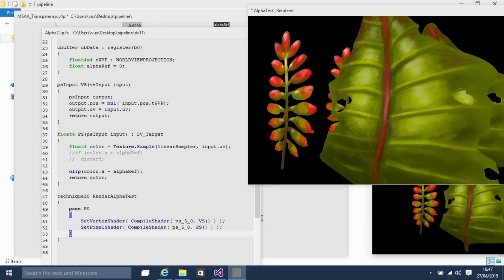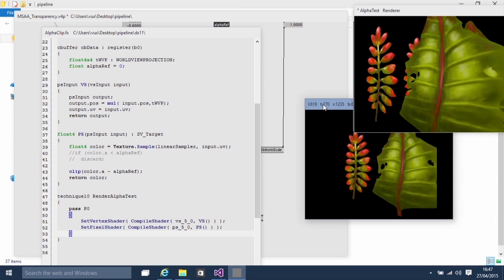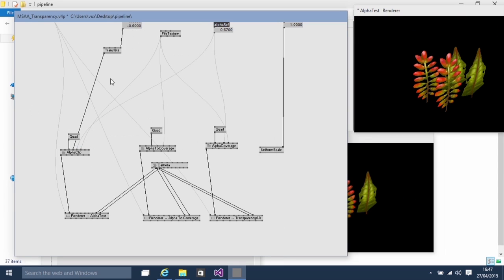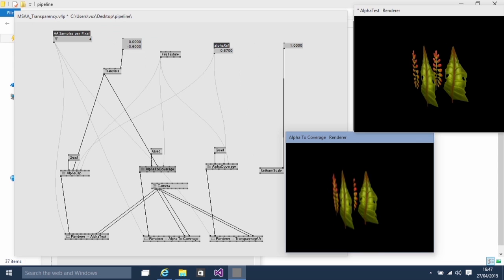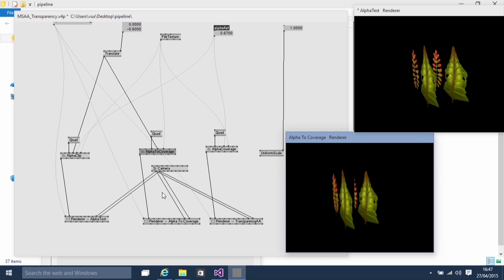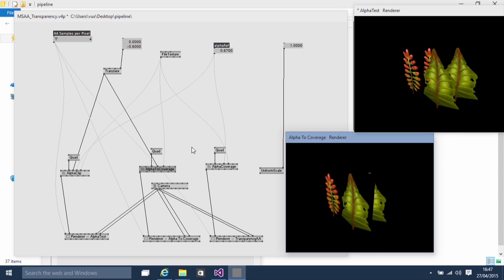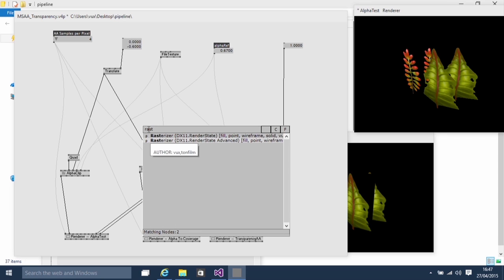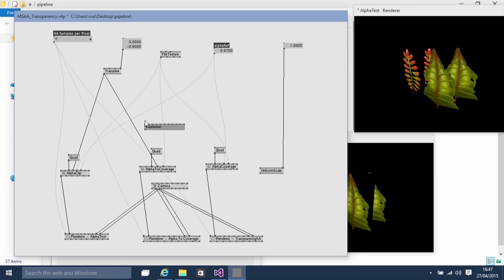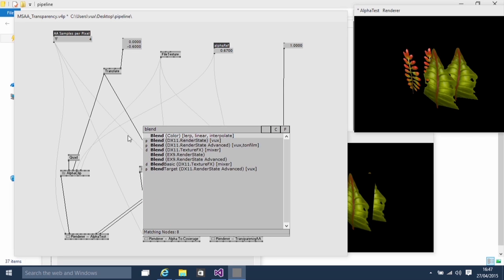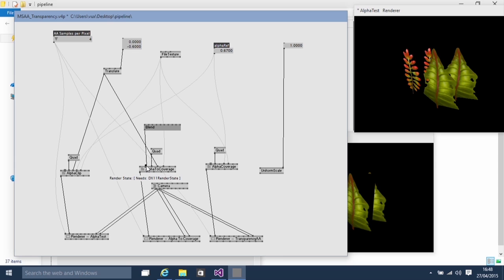Okay, so now we need to find a solution to have this with anti-alias. So you have this option called alpha 2 coverage, which is just, in this case, a render state. So you need to use rasterizer advanced. Is it blend or rasterizer actually? No, it's actually blend. Blend advanced. Yeah, it's blend advanced. Yes, right. Yeah, that's the one. So you just take blend and you just put alpha 2 coverage on. That's it. You don't need to do anything else.